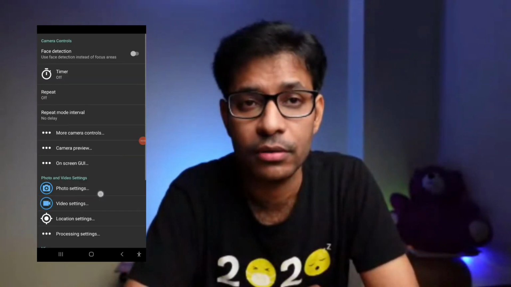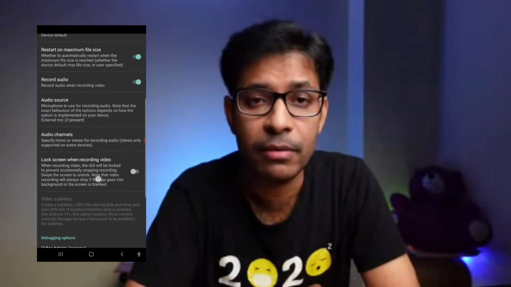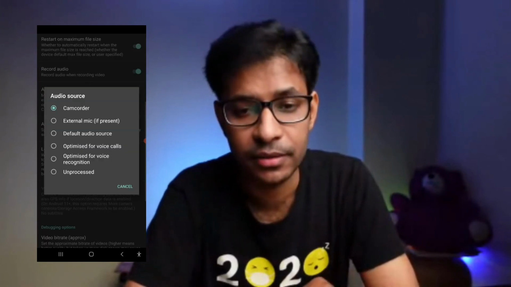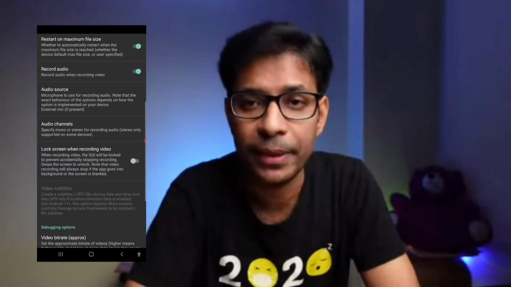Many of the stock cameras also have this feature, and it also supports an external microphone. There is a thing that it does not get the external microphone input by default. You have to enable it by going to the settings. So this is one thing about Open Camera. This is one of the apps that I highly suggest you to try out if you don't use any third-party camera app.